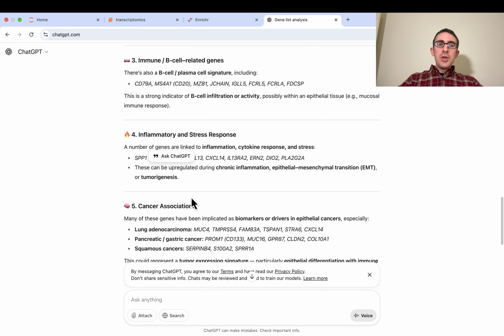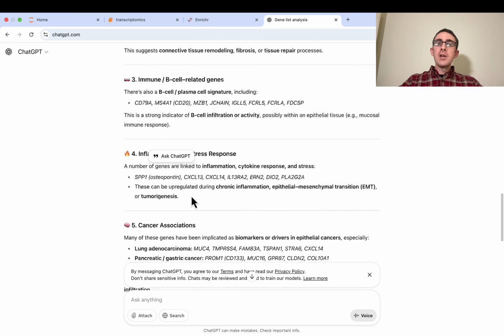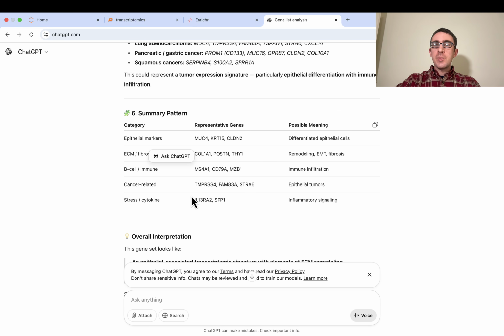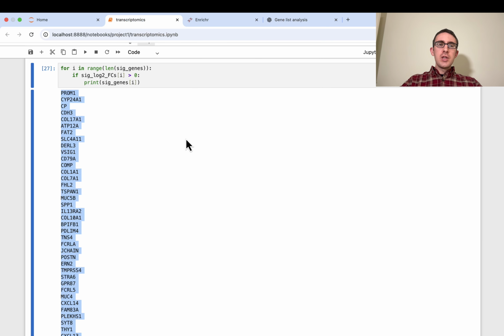Again, I wouldn't take any of this as being definitive proof of anything, especially because we know that ChatGPT can hallucinate sometimes. But this might be just a way to get a broad overview of these results and come up with some ideas for possible hypotheses that will eventually need to be tested in some future experiment, basically. So that's all I have for you guys for this video.